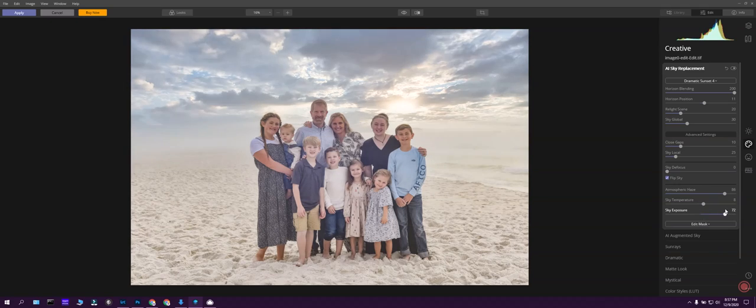And then you can also do sky exposure if you want, you know, bring it down or up. So I'll brighten it just a little bit. Maybe like a 7. And then you can see the before and after. So before and after, before and after.